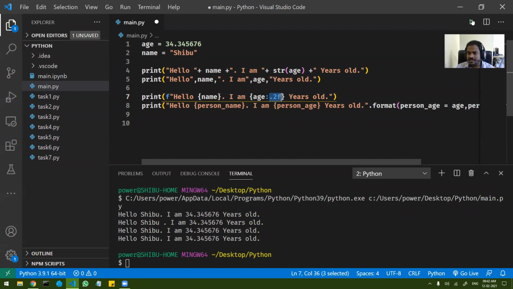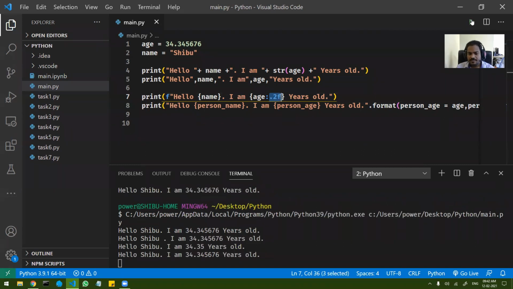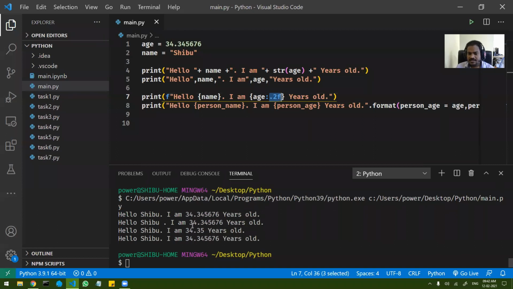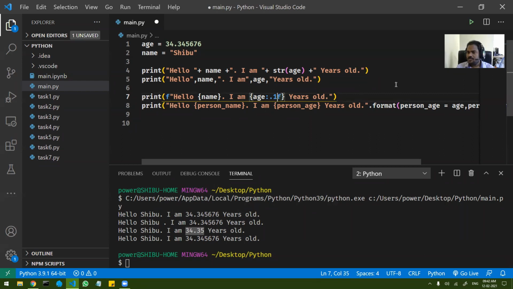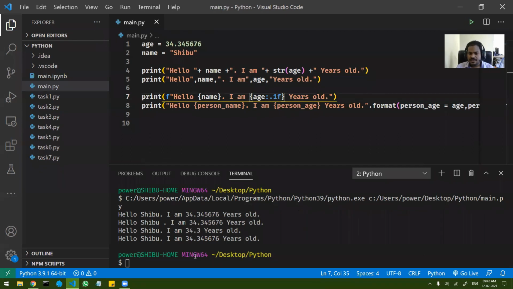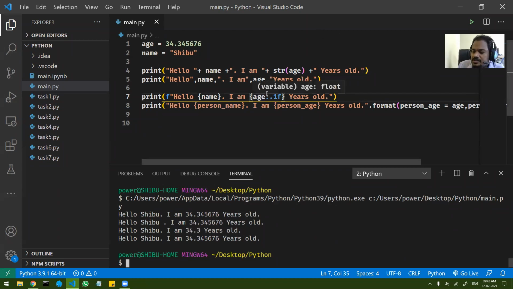Let me run this and show you what happens. Can you see the difference between the other 3 lines and this one? You get only 2 decimal places after the point. I can do a single decimal place also, .1f. If I run this, you can see I get 34.3. So that is the use of this.